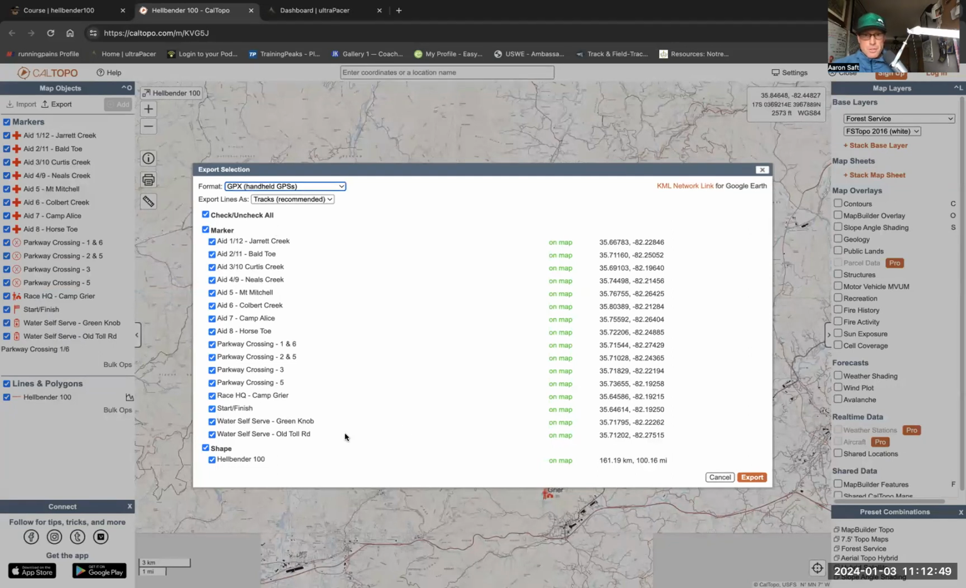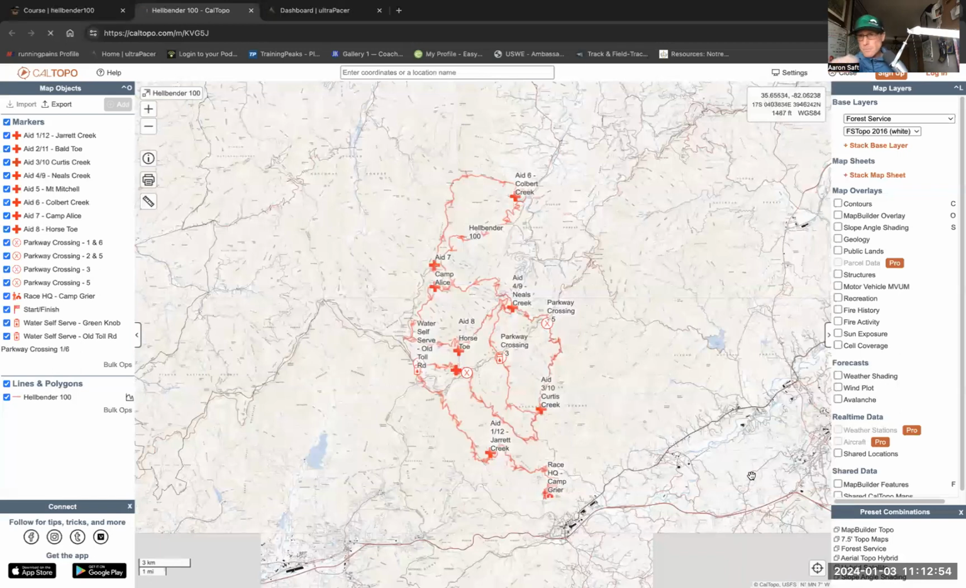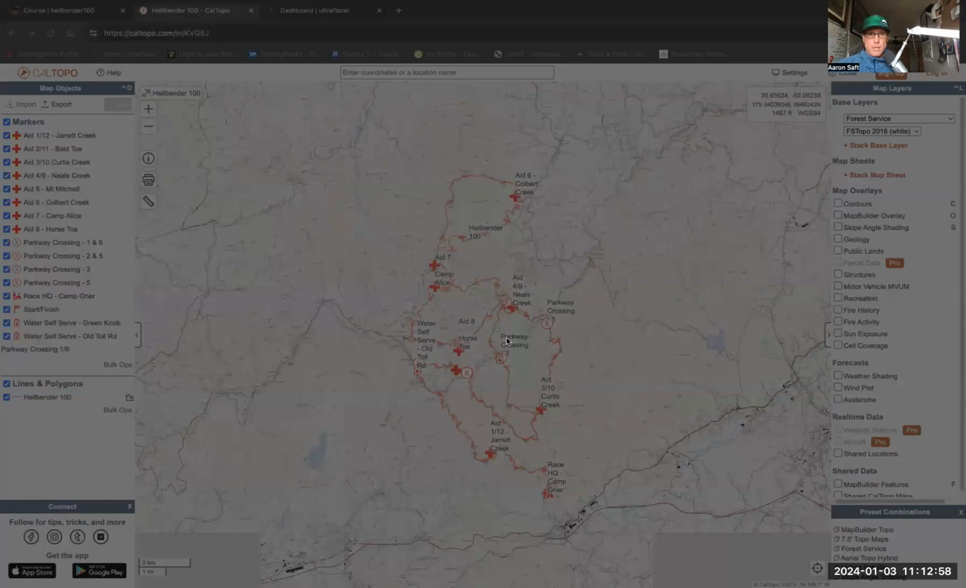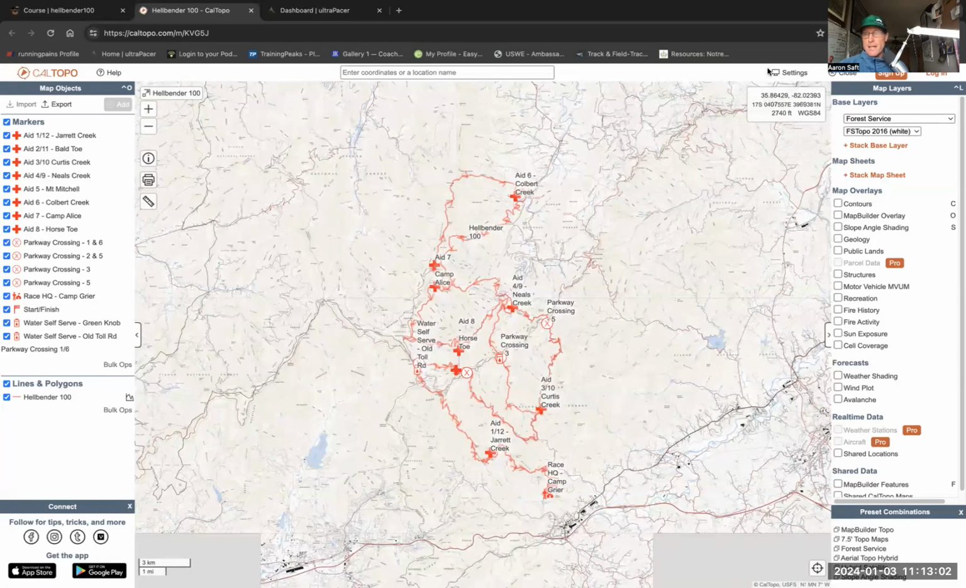All the other stuff is okay just as it is. You're going to hit export. And then it's going to ask you where you want to save it. I'm just going to put it in my downloads as Hellbender 100. Okay, so now that's in there. I have my course saved.